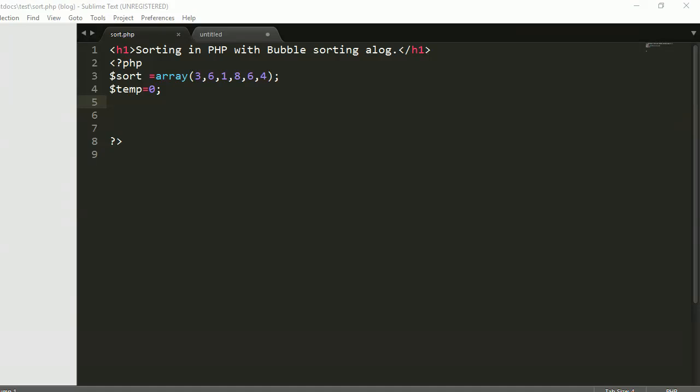Hi guys, today we are making a program of sorting in PHP with the bubble sorting algorithm. For this we need an array that I already have, with some elements in this array, and we have another element.